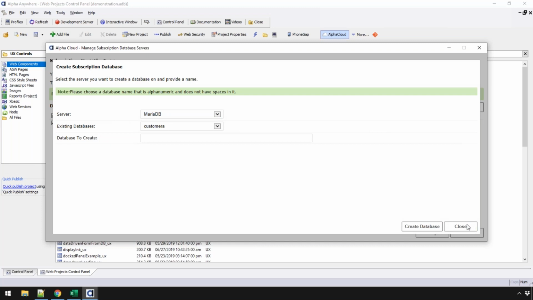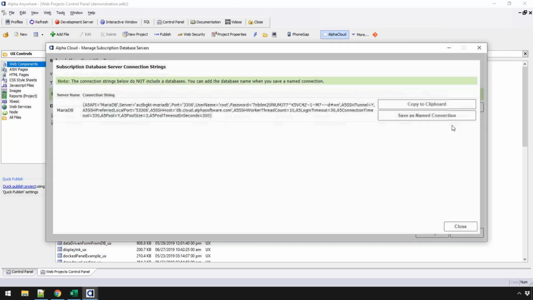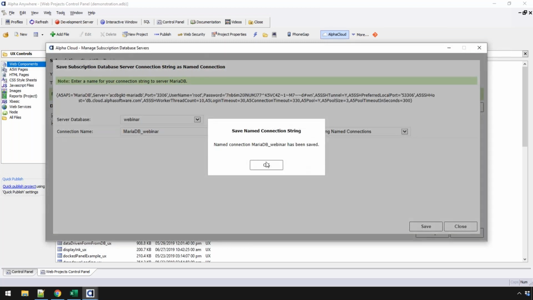Now what I can do is I can go here and I can get connection string. And then you'll notice here's my connection string to this database. So it's already written the connection string and done everything I need to do with it. And I can copy that to the clipboard, or I can click Save to Name Connection, select my new webinar database, and I can click Save.